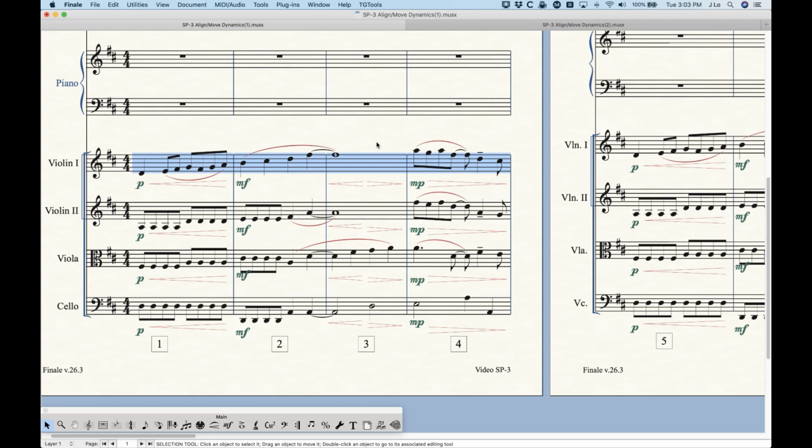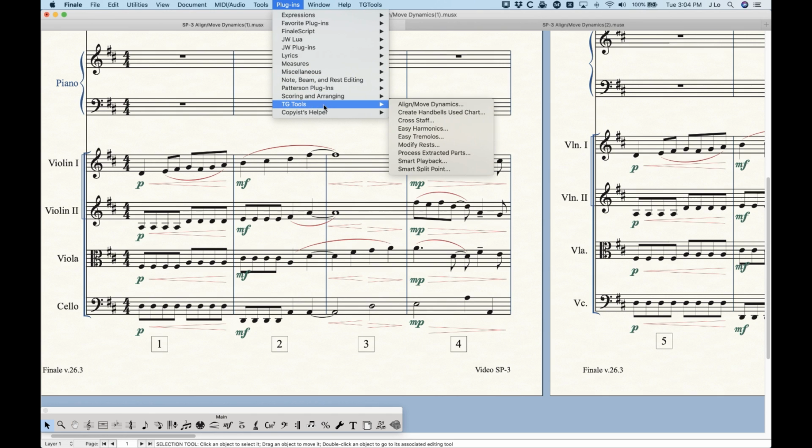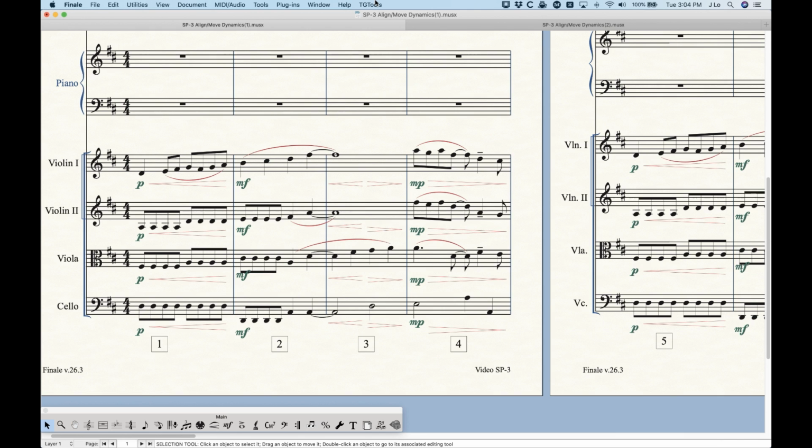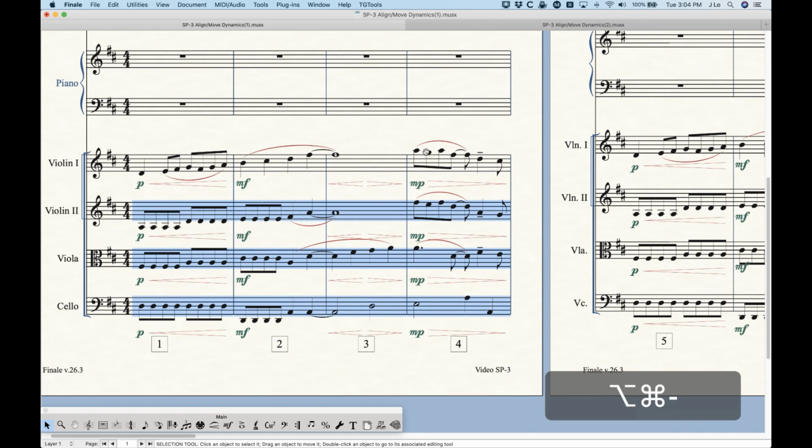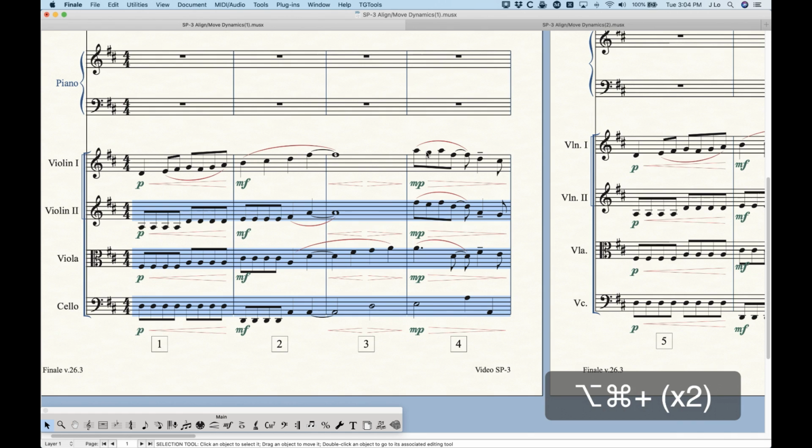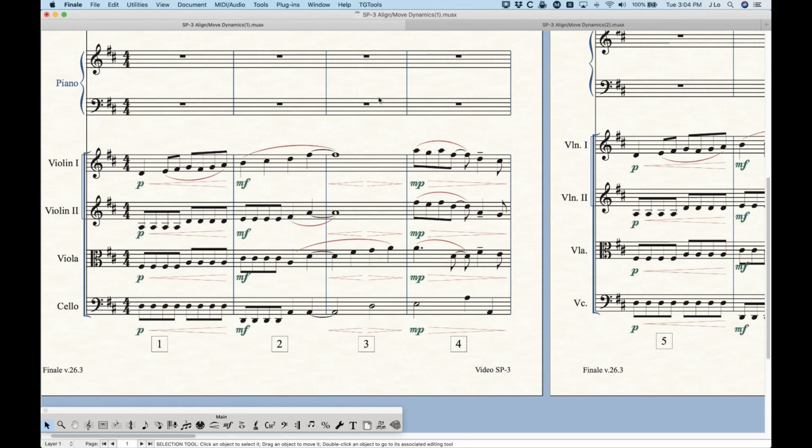So really, really cool keyboard shortcuts. Again, it's Option Command multiplication, minus, and addition or plus on the number pad only. All right, so that's pretty much all of the TGTools Align Move Dynamics plugin. It's really handy. I really recommend you get used to using that because it just makes this whole process so much easier, particularly with those shortcuts. You can get really good results very quickly, and you'll be happy about that.